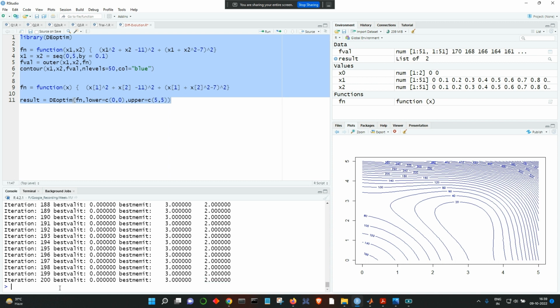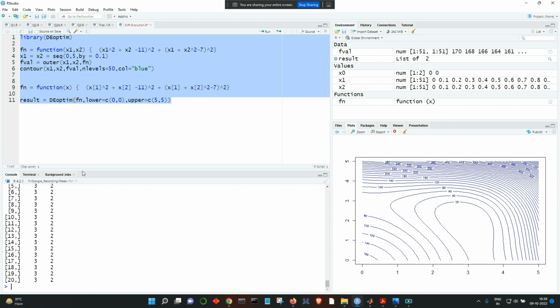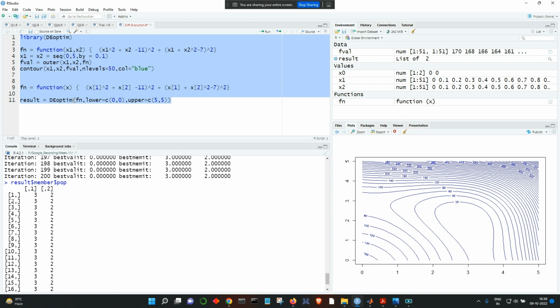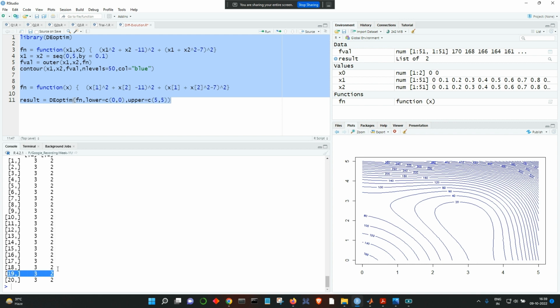So let me also see what are all the other estimates. So we'll go to result, dollar member, and dollar population. So if we see, by default what it has done, it has taken 20 solutions in one generation. And all the members of these solutions have converged to the value of 3 and 2, which is actually the answer, and we can see that by plotting these things.